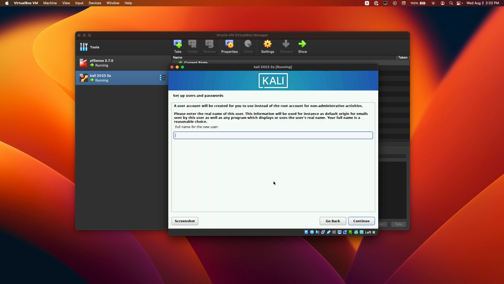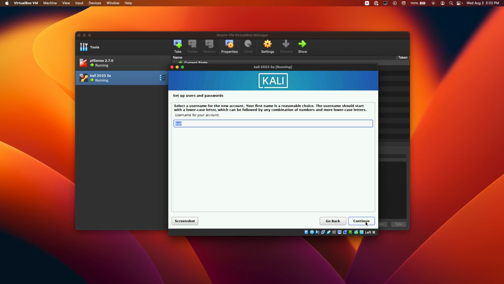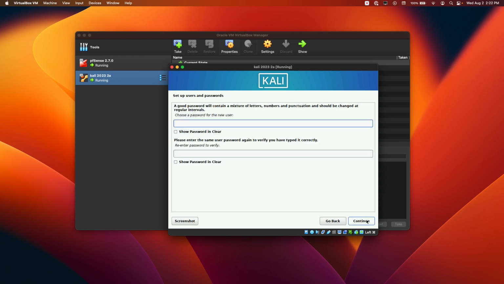Okay, we need to insert a full name for the new user. I will go with Kali and just click on continue. And let's use the same name, Kali, for the username of our account. Click on continue. And then you need to choose and re-enter a password for your account and then click on continue.